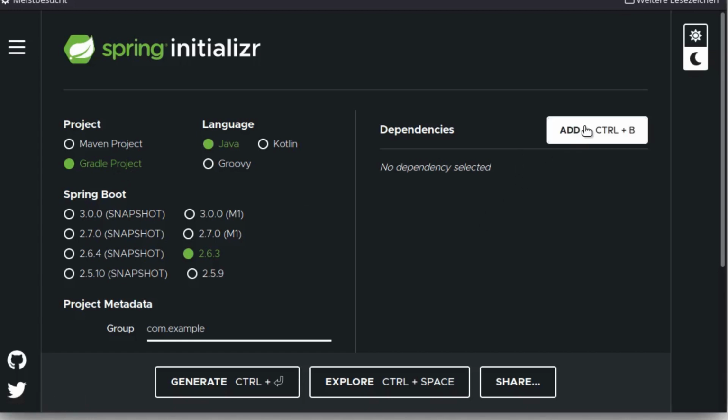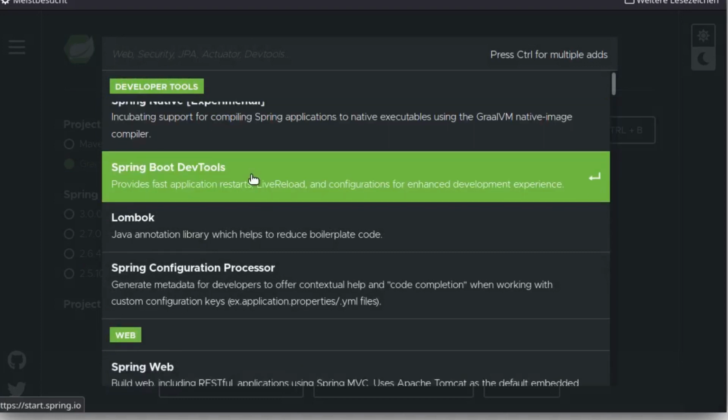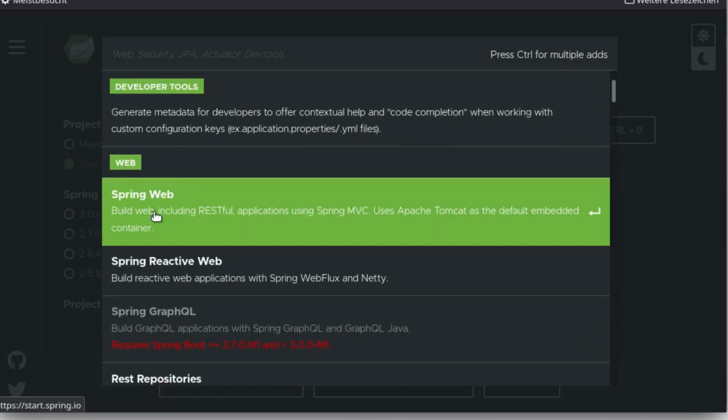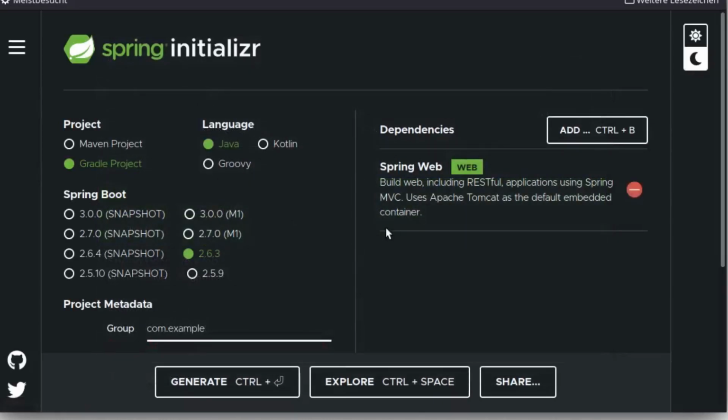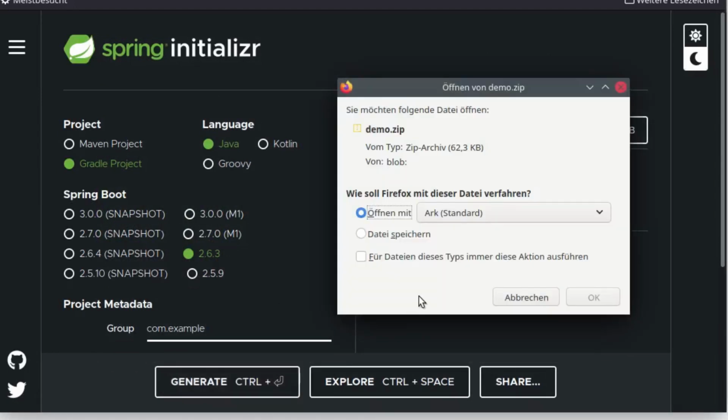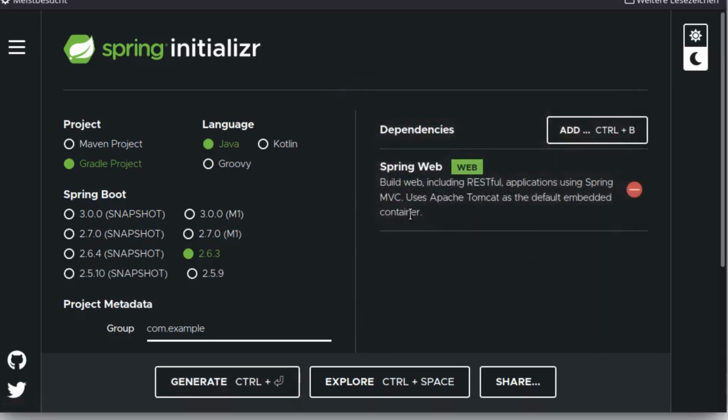But what we really have to add here is the Spring Web dependency. Here it's written build web including RESTful applications. And that's exactly what we want to do. So add the Spring Web dependency and then hit generate. You will be able to download the zip file, extract it, and then open it in your IDE.